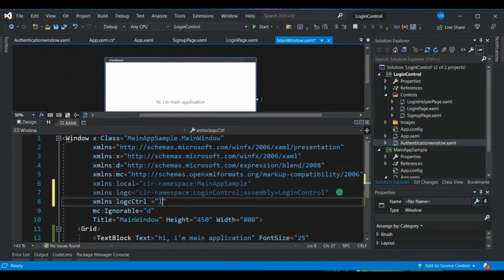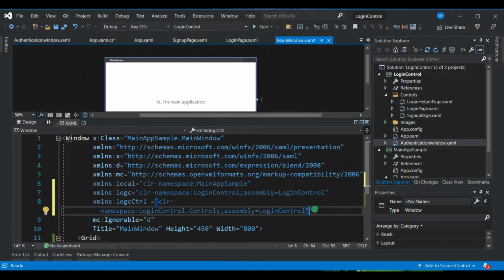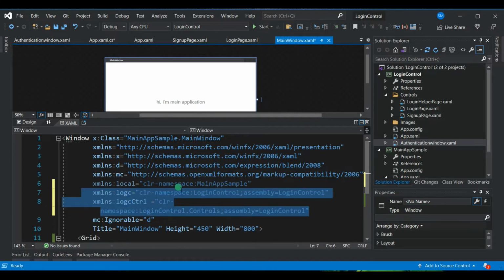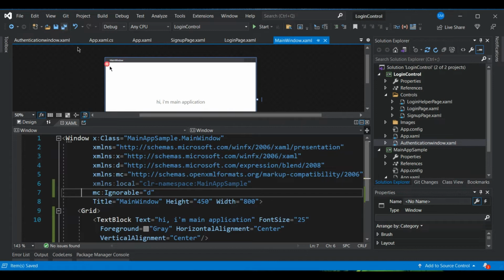So if you need to add that one, you will be doing something like this: xmlns:logc control equals login control. What if you have more than 10 or 20 namespaces, and each time you want to add all these things? That happens quite commonly, so I have also used it several times.